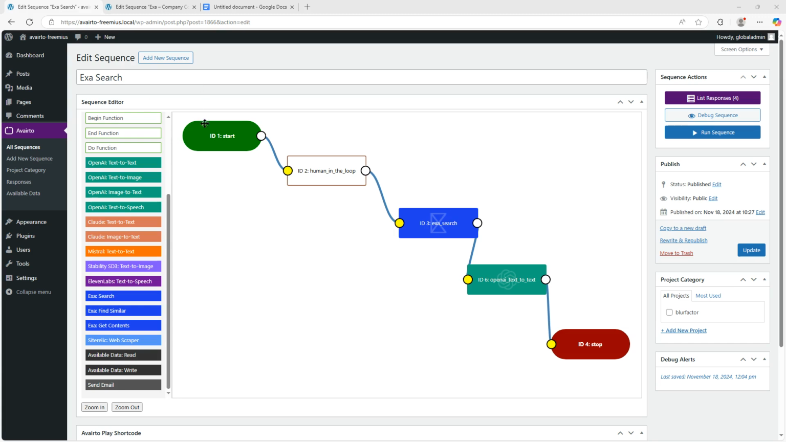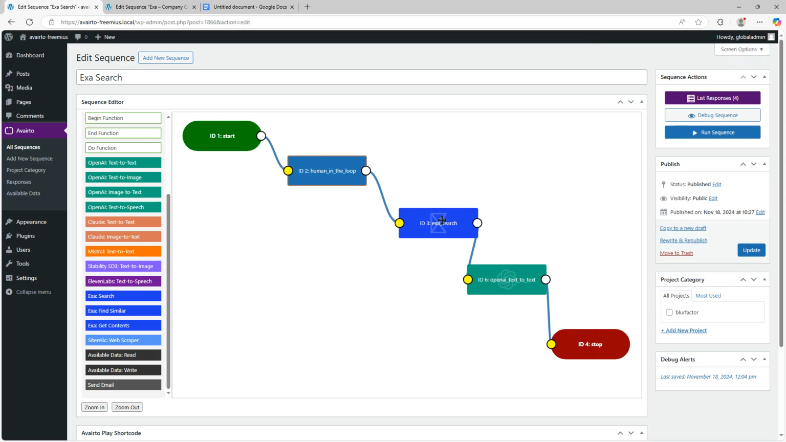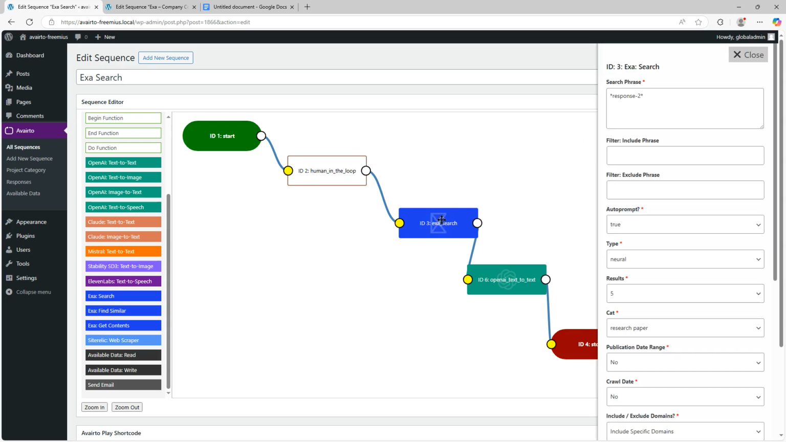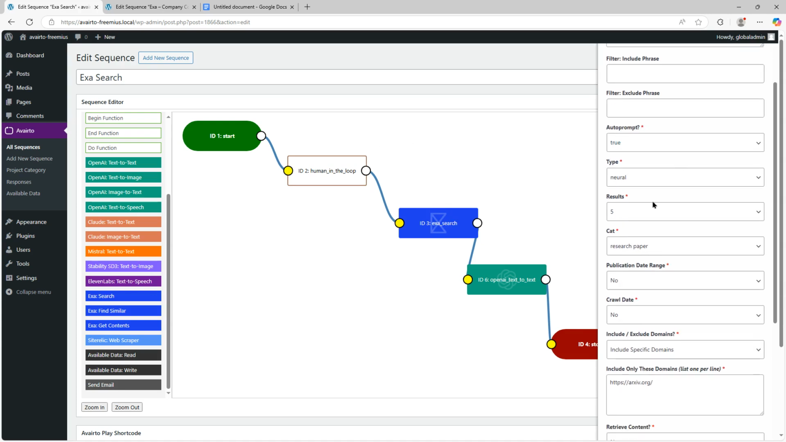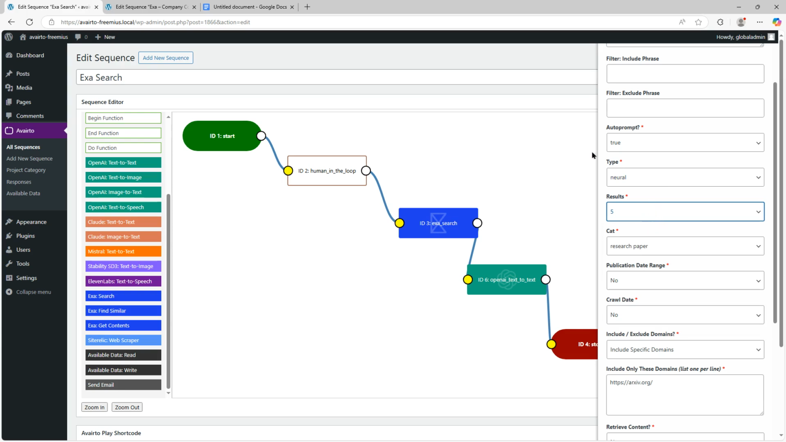So that's what we're doing here. This is a simple sequence. We're starting with a human in the loop. We're asking for a search phrase, and then we're passing that search phrase to Exa as a response. And we're limiting our results to 5 items. And I can say whatever I want up to the number that the model supports.